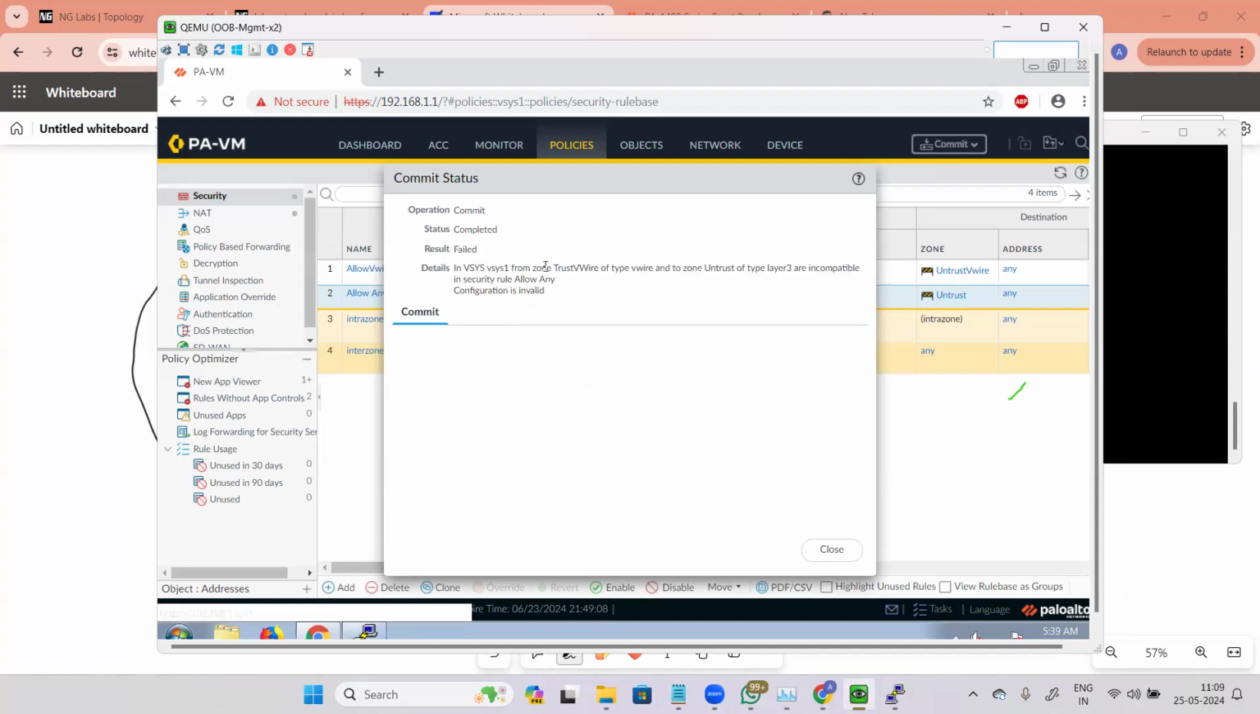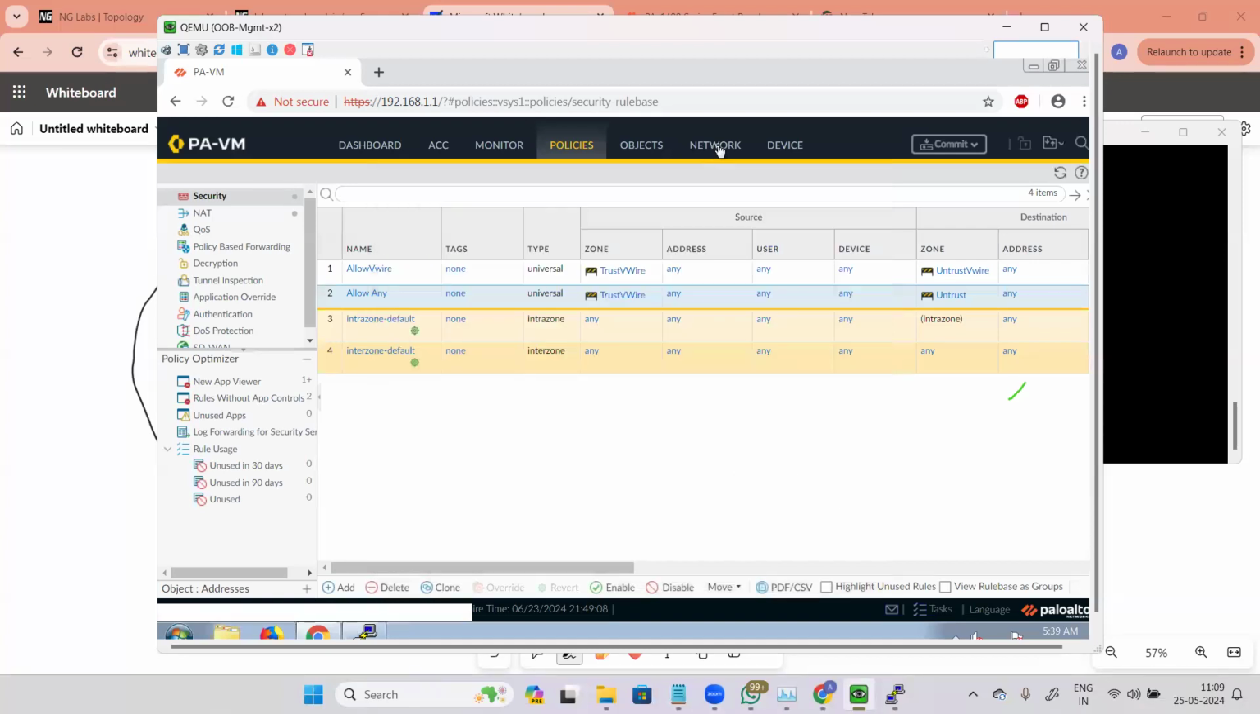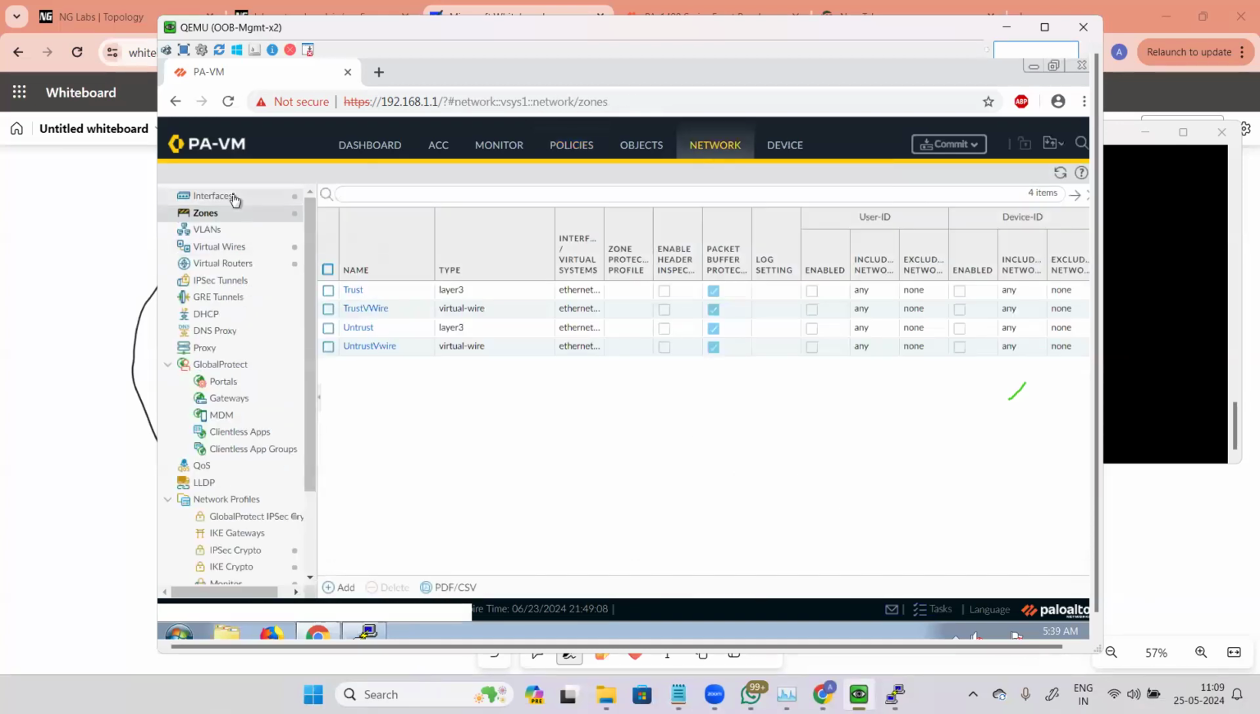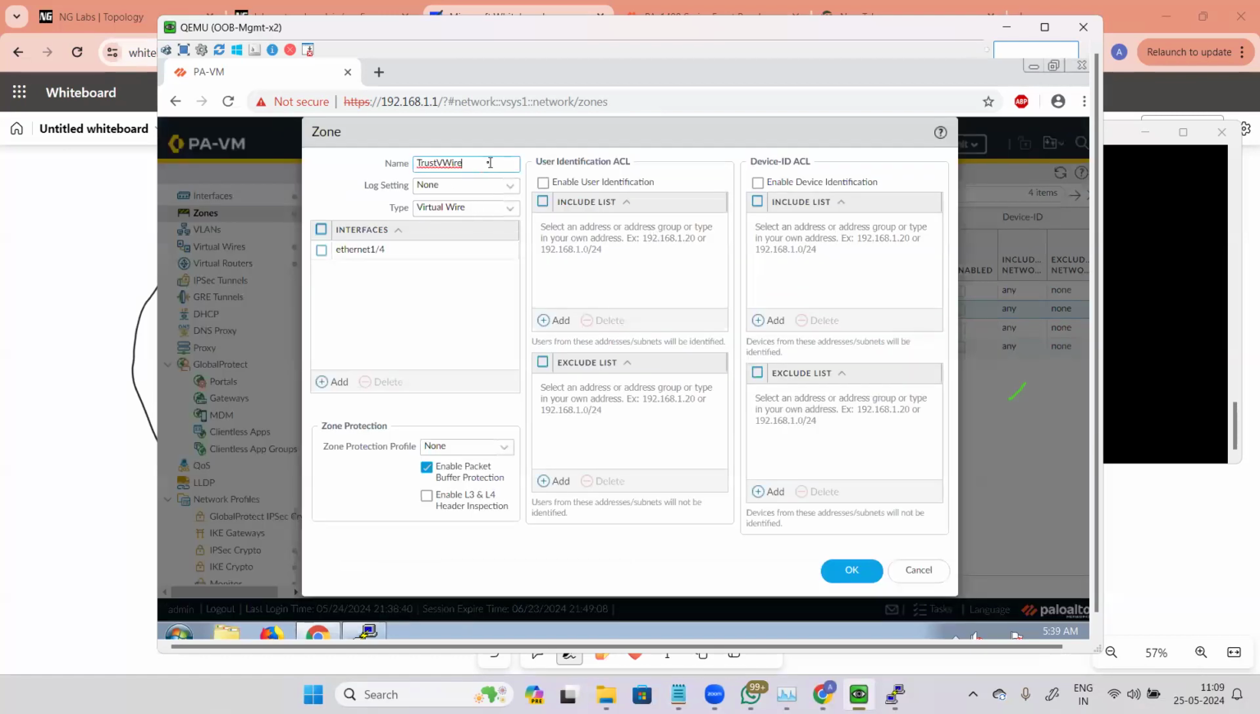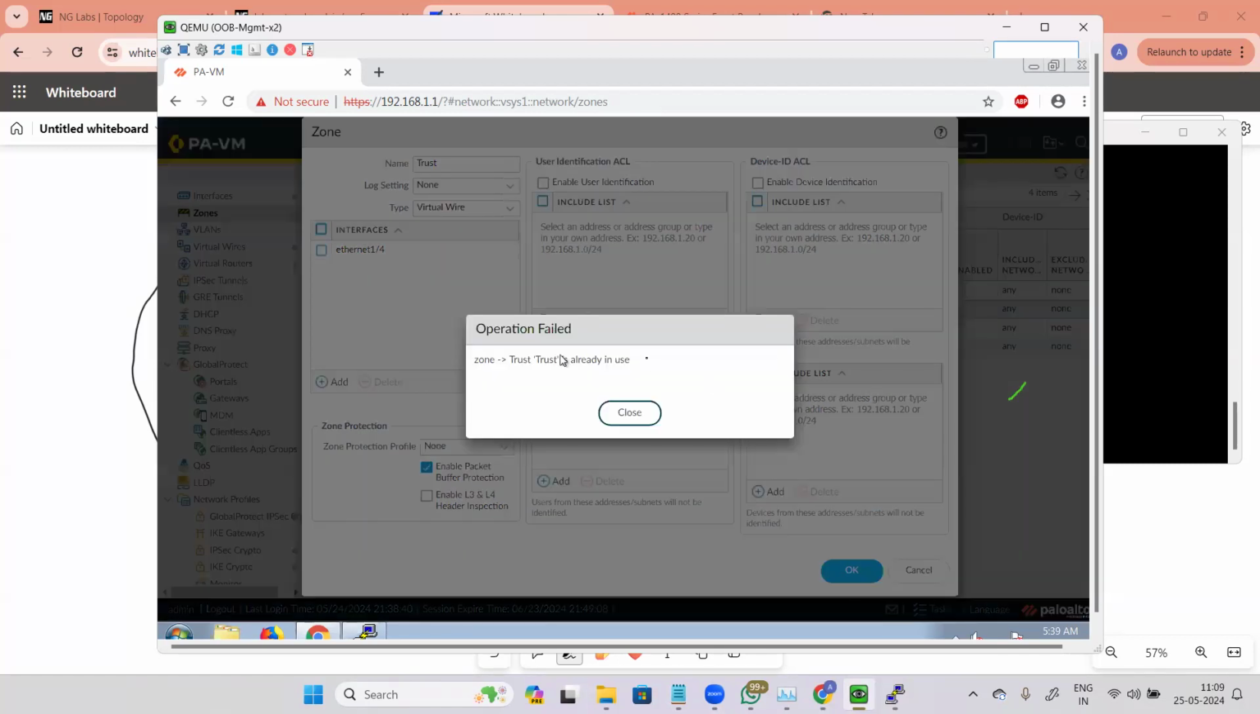So we can see zone type trust vwire of type vwire and to zone untrust of type layer 3 are incompatible. Now let's see one more curious case. What happens if I give them the same name? Will it take or not, right? Let's change it. Trust. It says trust is already in use, right?